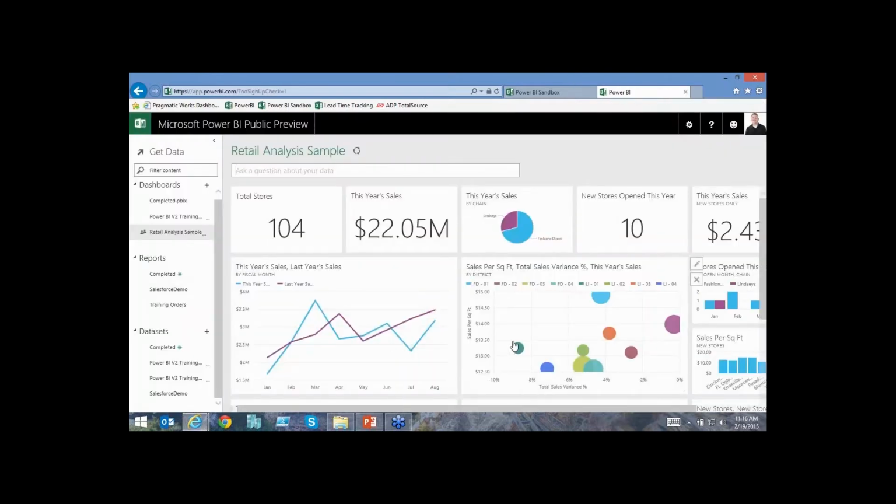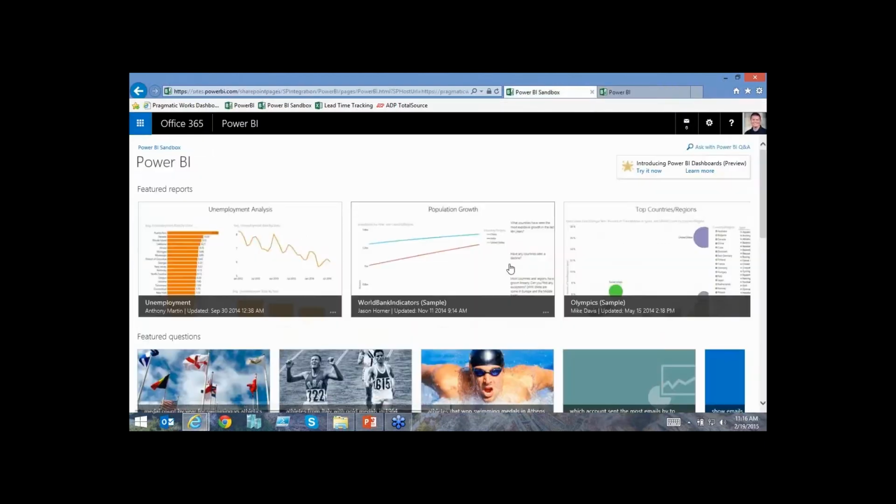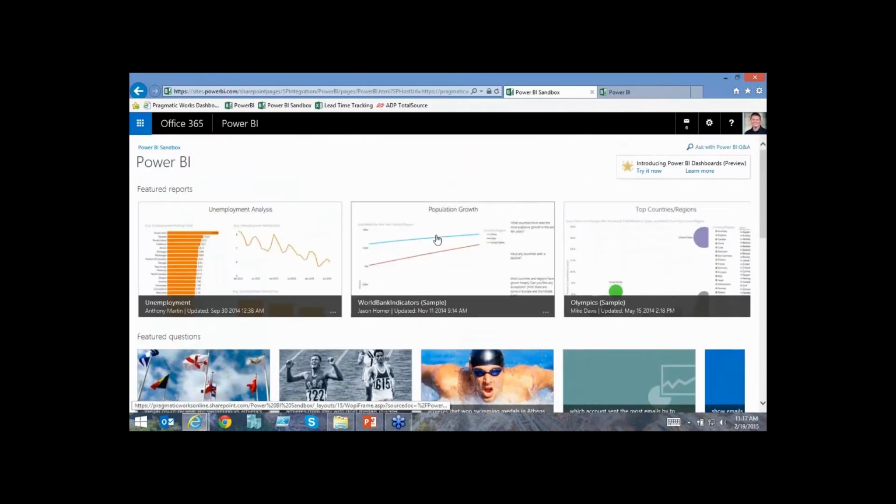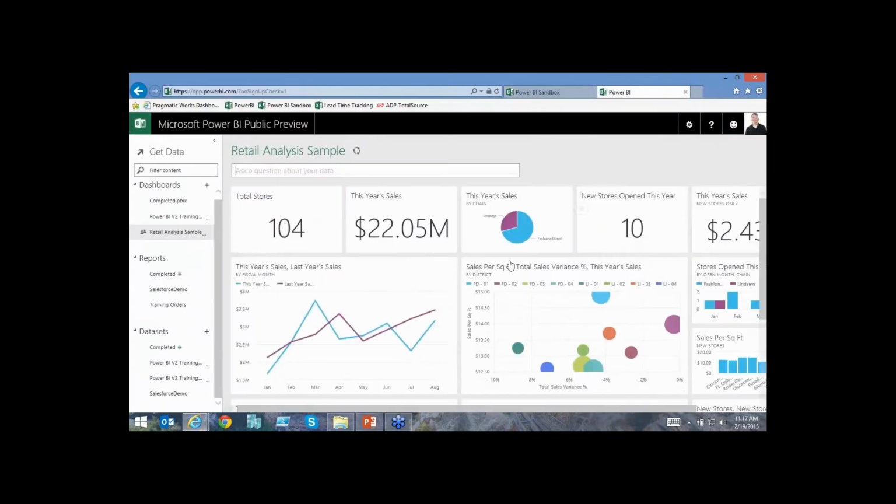This is a completed version of a dashboard, just to give you an idea of what the end result could look like. This is what the new Power BI looks like, as opposed to the old Power BI, which I have in my other window here. I shouldn't say old. This is the current version of what Power BI looks like from Office 365. Again, the new Power BI has no requirement for Office 365. You can create dashboards like this just by signing up today. So how do we do this?